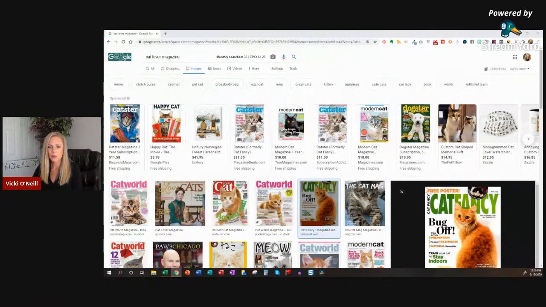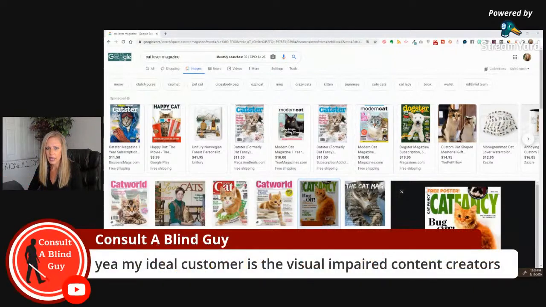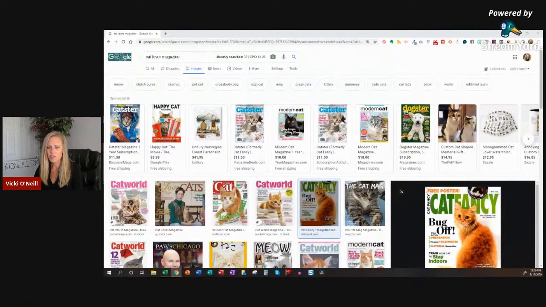I wasn't sure if anyone had actually seen this before or if it would be something new. So I'm glad that it's something new. So it is a great way of doing that. So let's go in here and for consult a blind guy, let's go in here and say, let's see if there's a visually impaired. And I don't know if magazine would be, let's just do this, impaired.